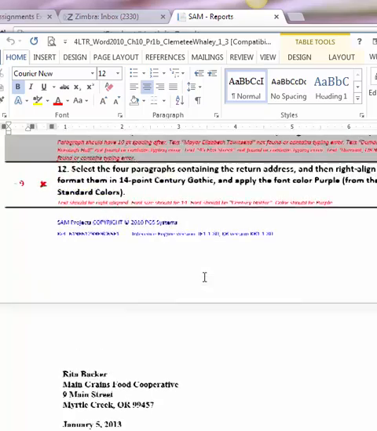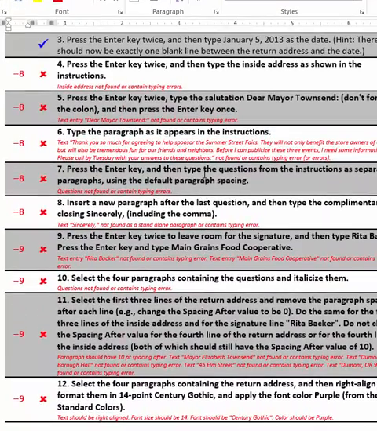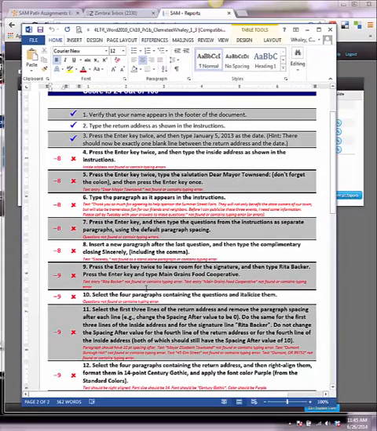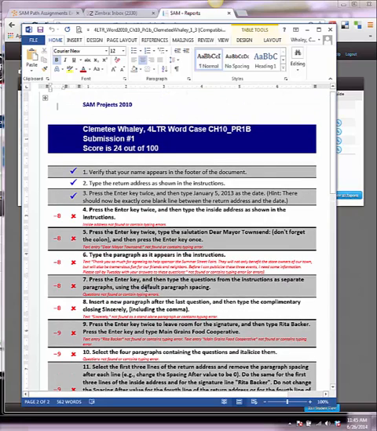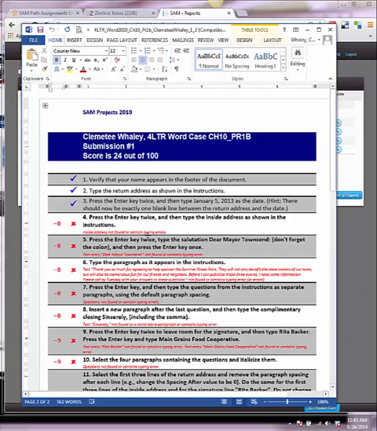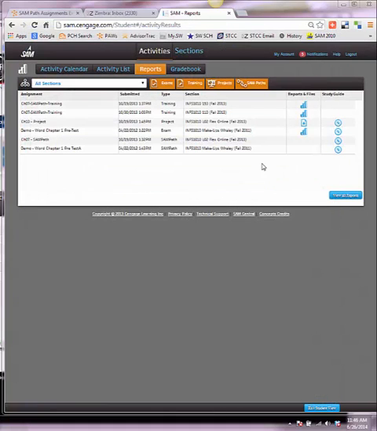So what I need to do then is go back and perform the task for these instructions and resubmit my document. And I can submit it for projects up to 5 times. So you do get a report that shows you what you've done incorrectly, and you can use the report to make your corrections and then resubmit. Okay, I hope that helps to answer some of your questions about SAM.